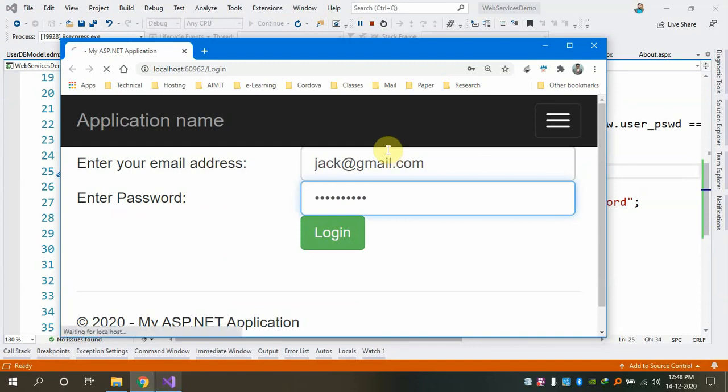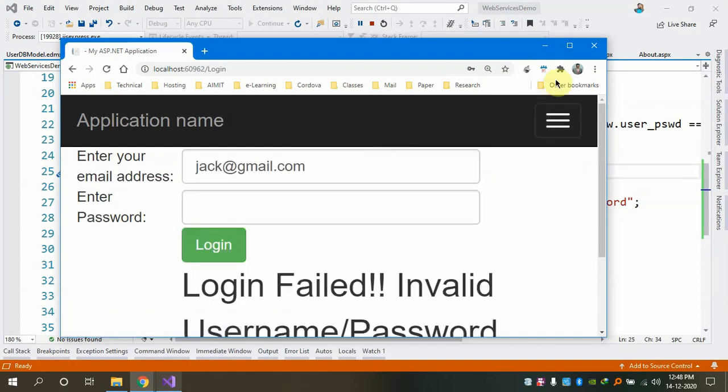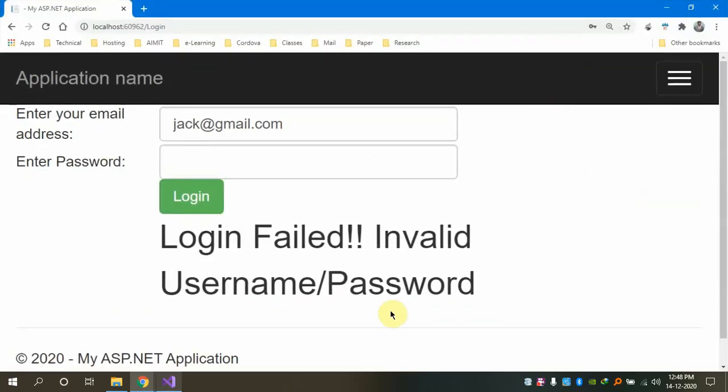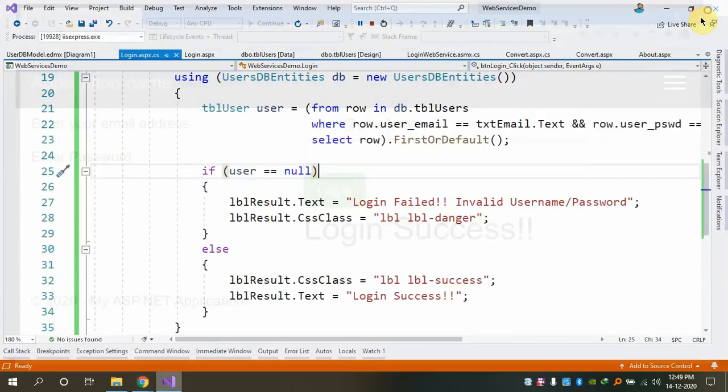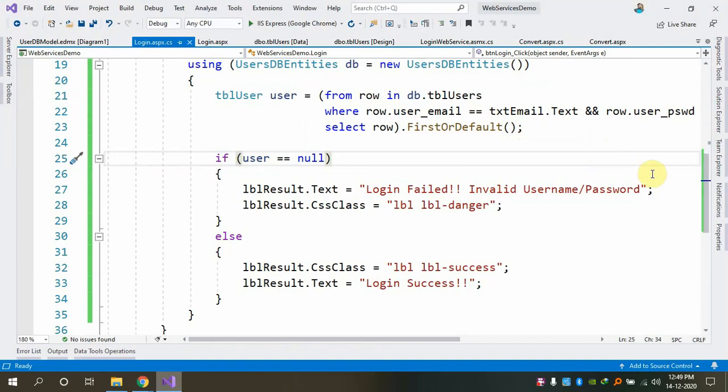Username is correct, password is wrong. Okay, I get login failed, invalid username or password. Alright, but if I give a proper username and password, I'll just put 1, 2, 3 and yes, login is success. I hope you guys got it. So using this logic, I can easily return true or false to a method which calls this function with a username and password.